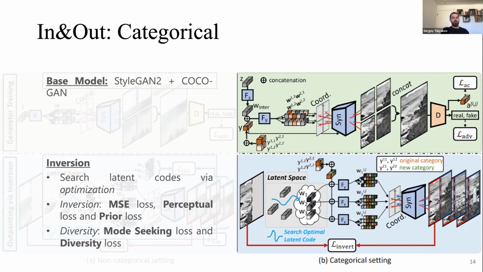Optimization is performed similarly. We again use the reconstruction and other losses. But when we do outpainting, we further provide the categorical labels for the patches that we want to synthesize. These are the categorical labels.